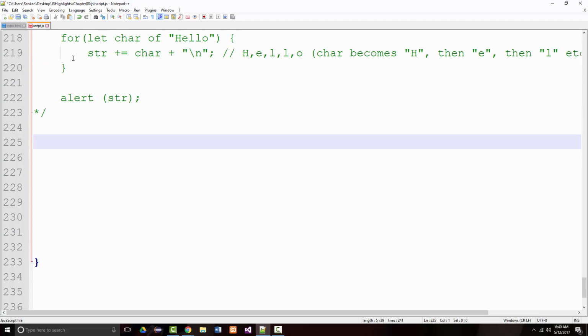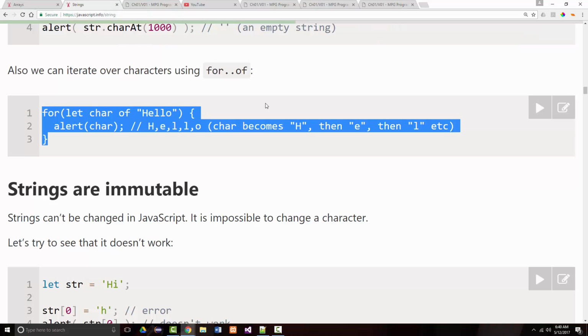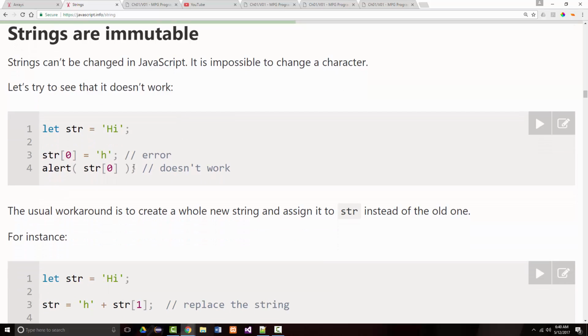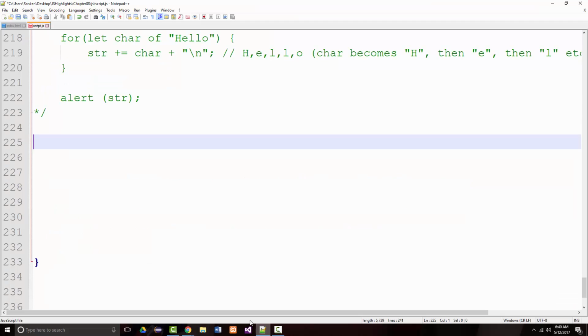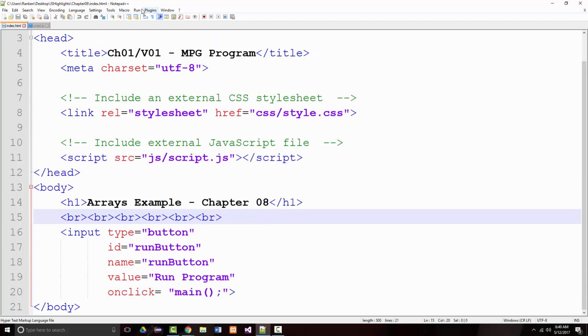All right, continuing on. Strings are immutable. That confuses people. So notice what we're doing. We're saying let str equal hi. Then we go back and we try to change the first letter of it. So we try to change it from an uppercase H to a lowercase h. And let's see what happens if we put that in here. All right, is this going to work or are we going to get an error?